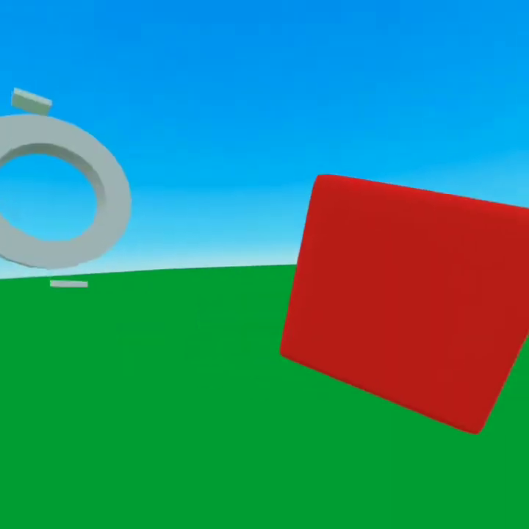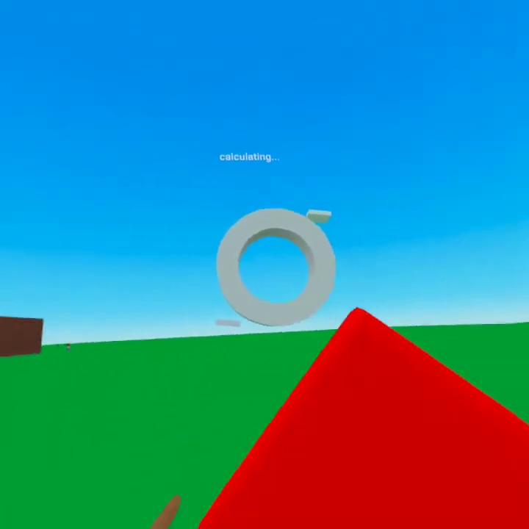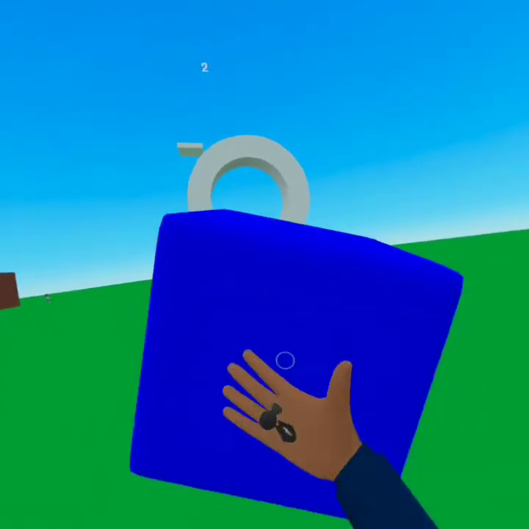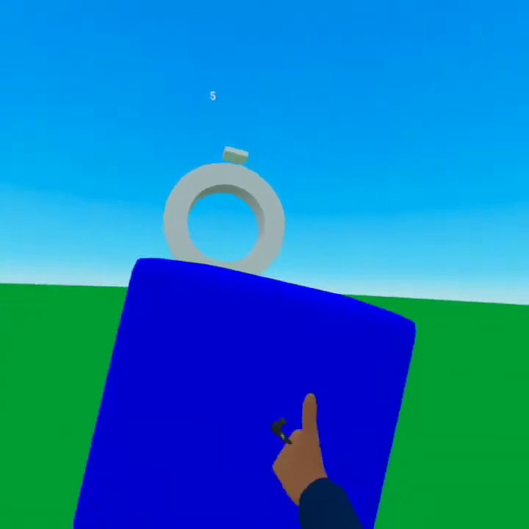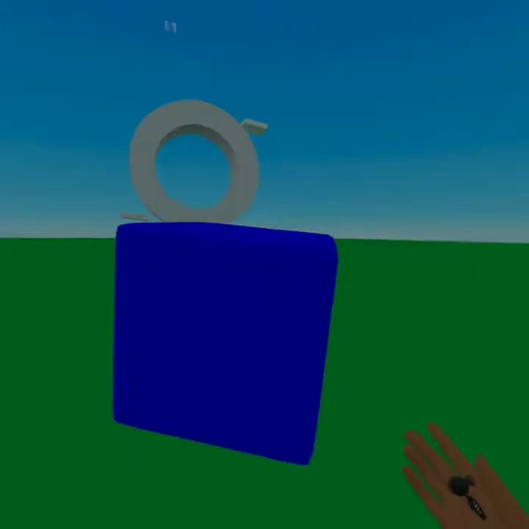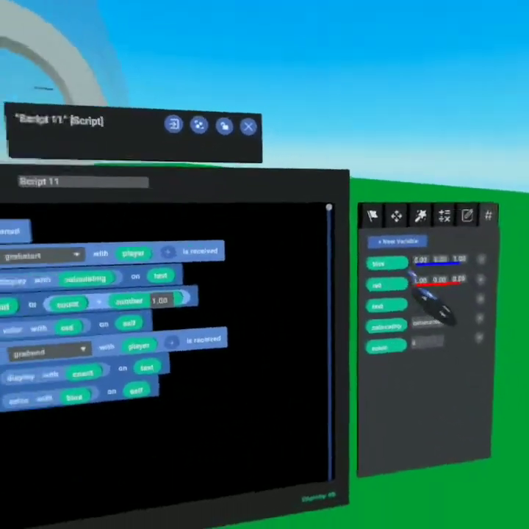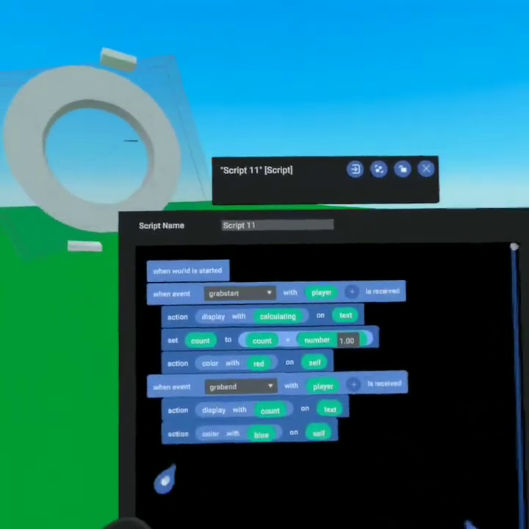So I come back down here, my red block here, I grab it, it's red already, it says calculating, I let go of it, it turns blue. I grab it again, turns red, let go of it, turns blue. So that would be the whole point of the colors here, because you can redefine them and again, drag them to where you need to be.